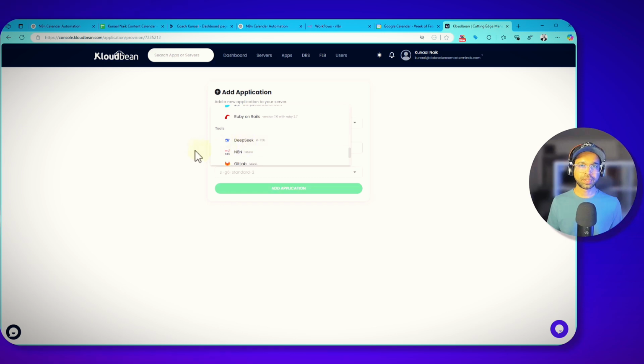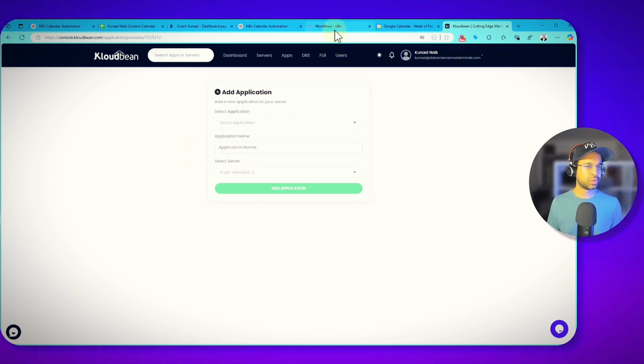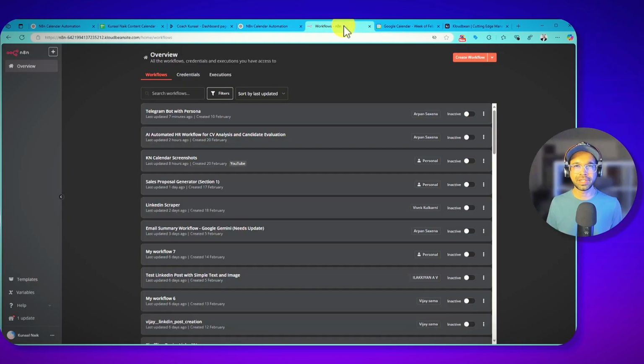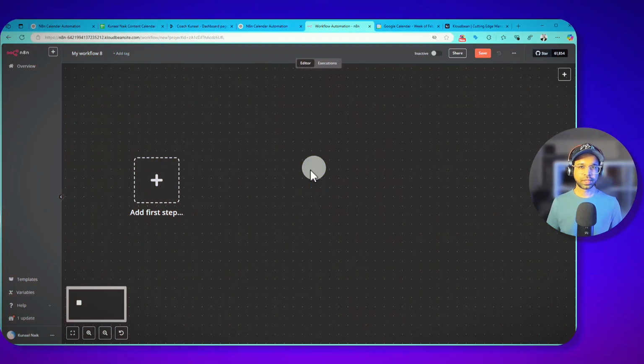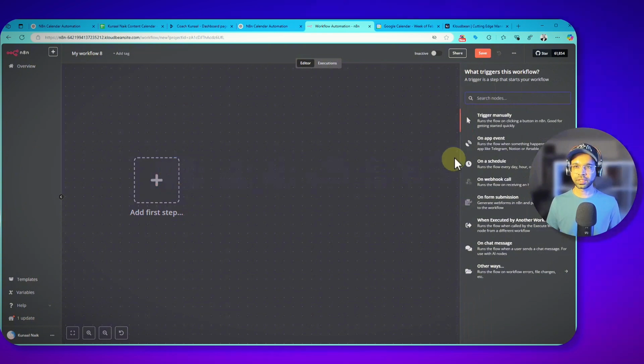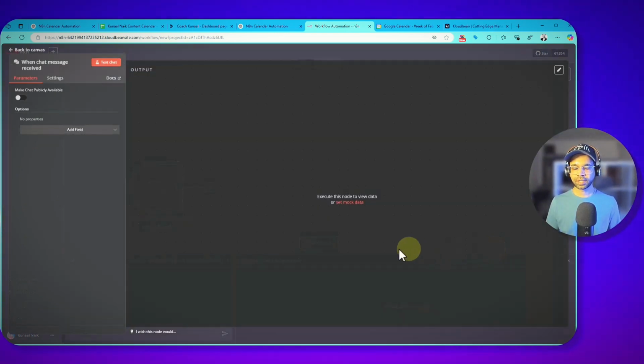I'm yet to experiment on this, but currently we are going to use Google Gemini, which is the easy one. So Cloudbean makes it very easy for me to host and let our community create workflows, very easily. So I'm going to go ahead and create a new workflow here. What I'm going to do right now is add the first step. The first step is going to be on chat message, right?